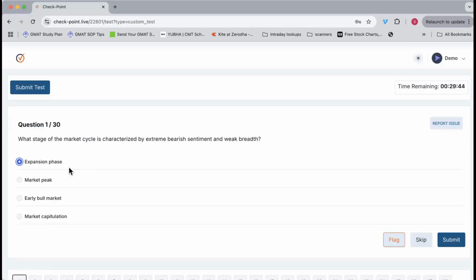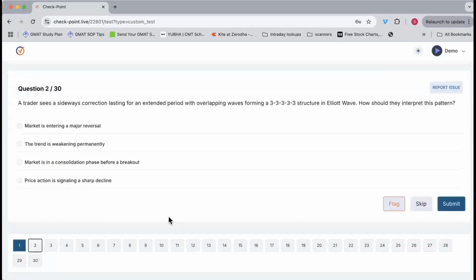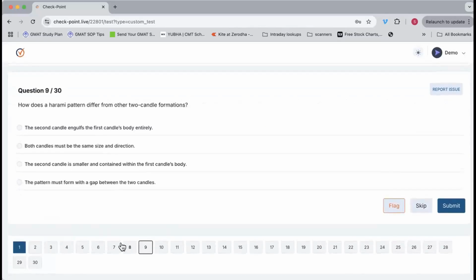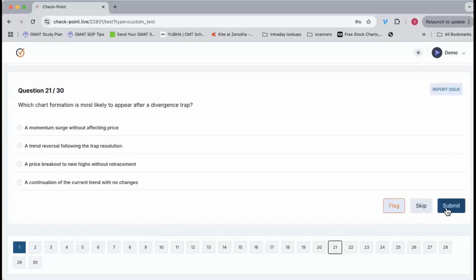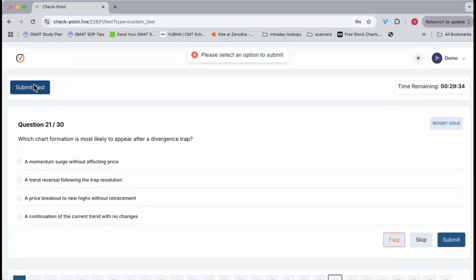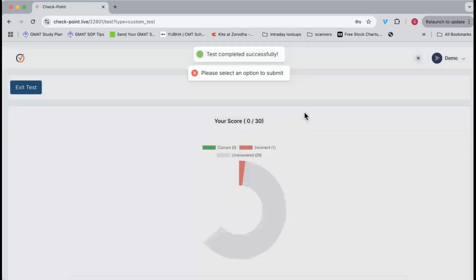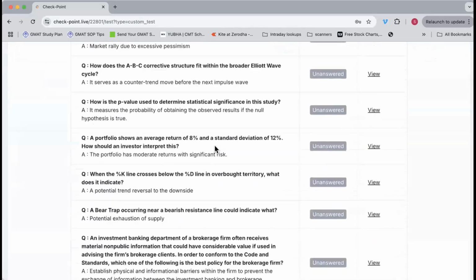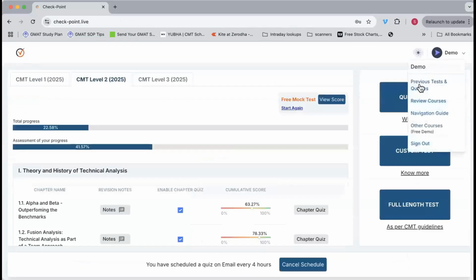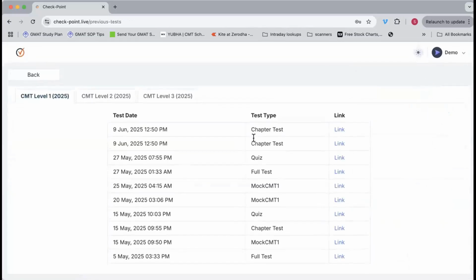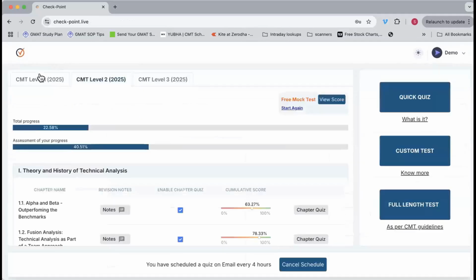So this is how the test looks like, right? So submit, and you submit. So you can move around. This is an actual experience of how the CMT test will be. Okay. So I'll just submit the test. It will say submit, confirm, and it will show me my score, right? So everything is here. Okay. I can also view my scores, previous tests and quizzes. These are the tests that I have taken for each level.